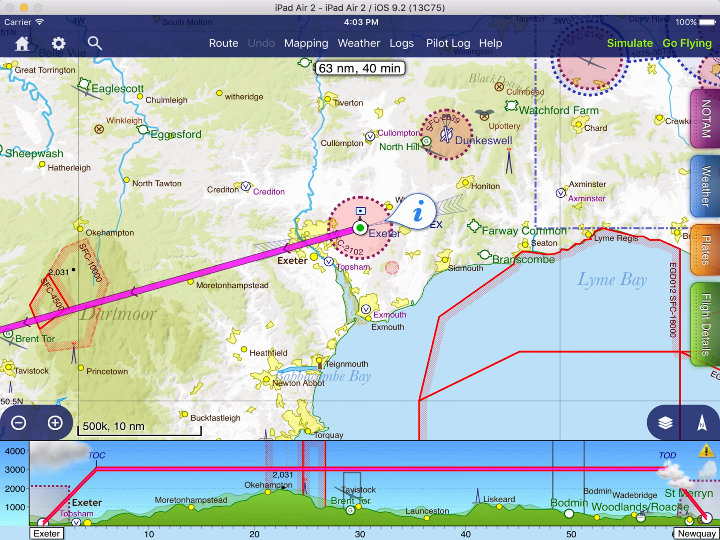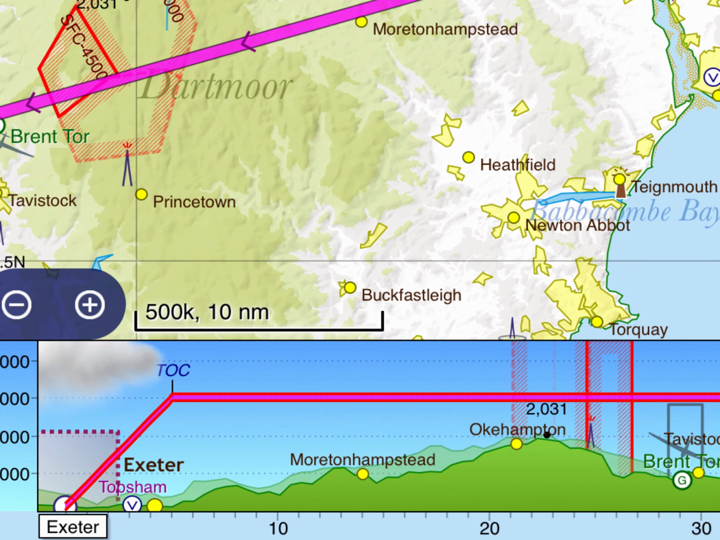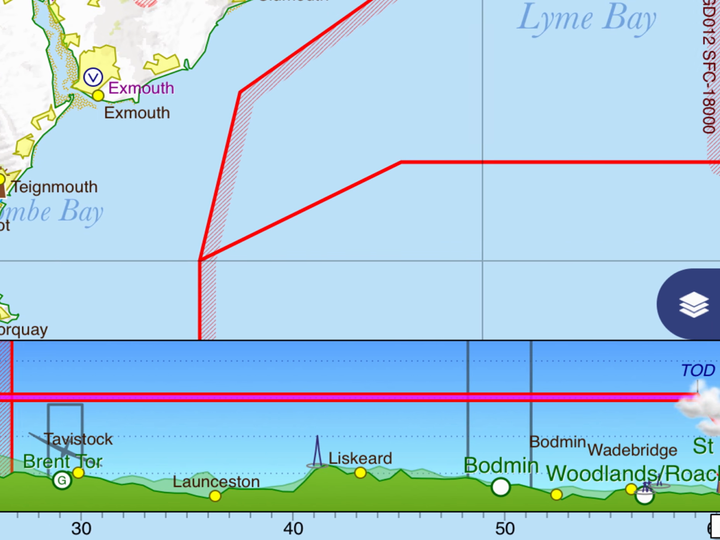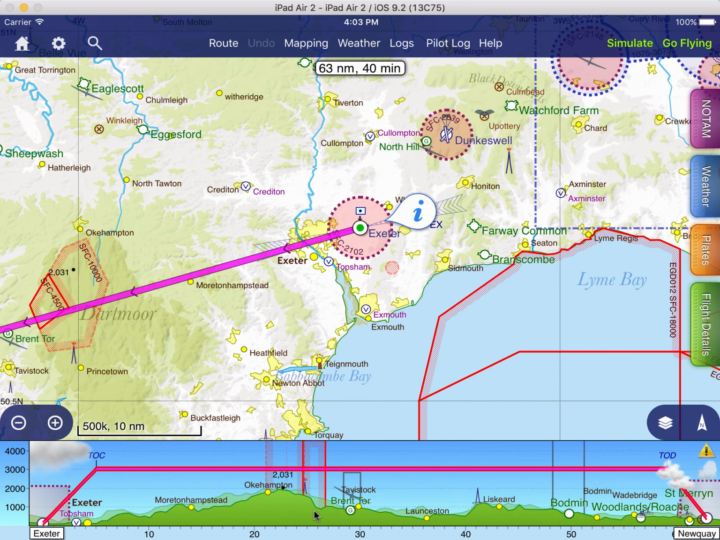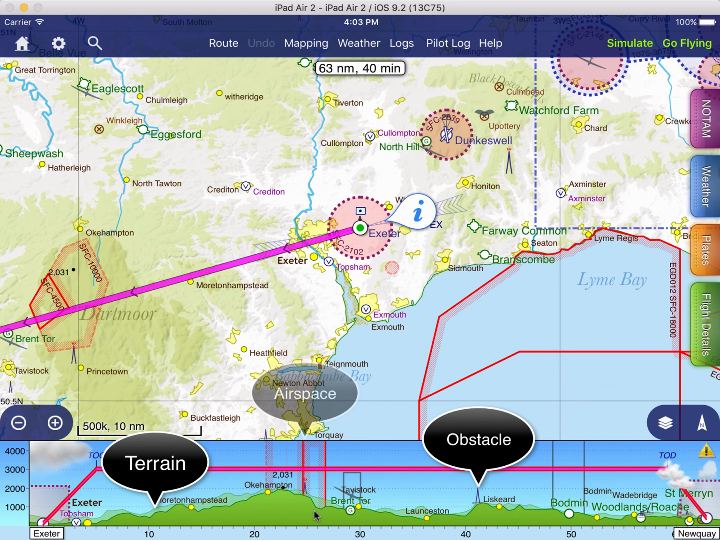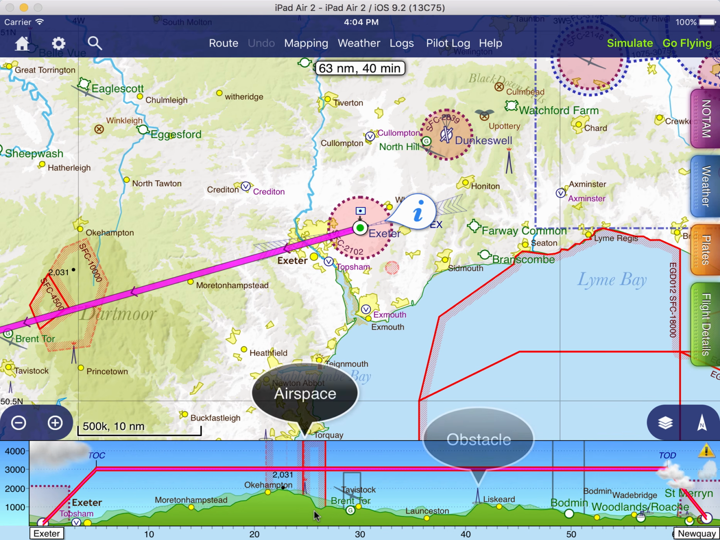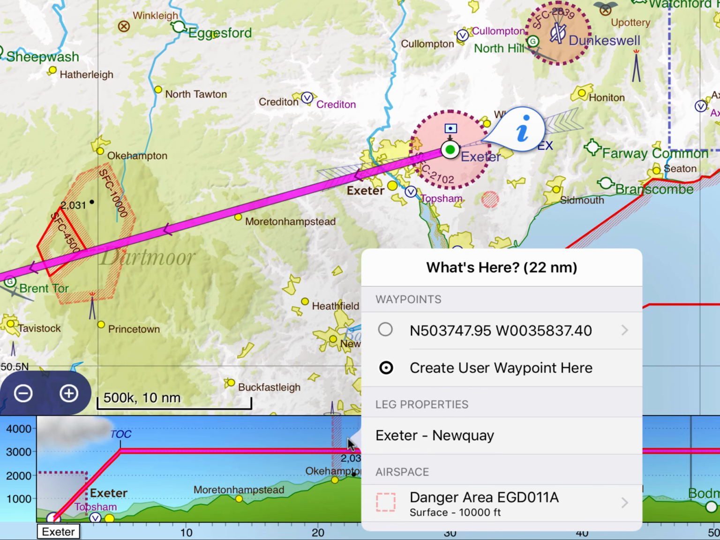Now that we have a route planned, it's a good time to talk about Virtual Radar. This is the section at the bottom of the screen which shows a profile of your planned route. You can see how close you will be to terrain and obstacles and which pieces of airspace you're going to penetrate or fly close to. In this route, for example, we can see that around 21 miles into the flight, we will penetrate a piece of red airspace. Just like the main map, we can touch and hold a finger to bring up the What's Here menu. We can see that this is a danger area.